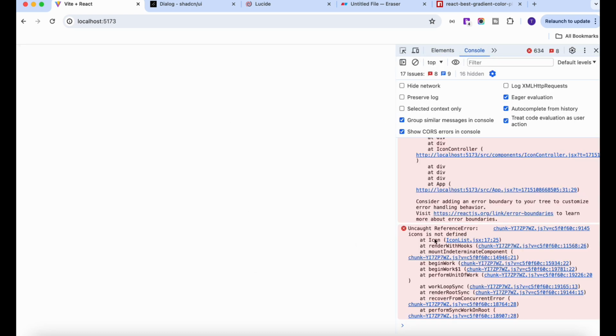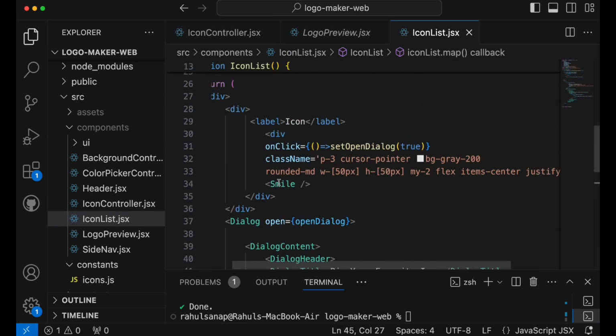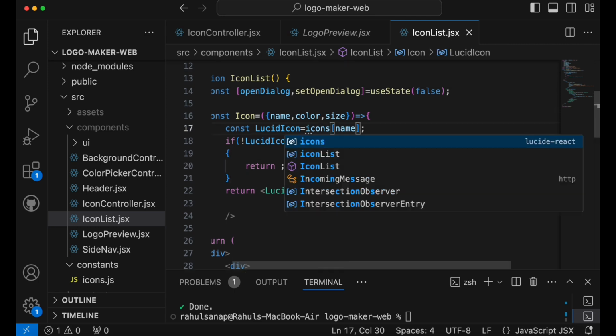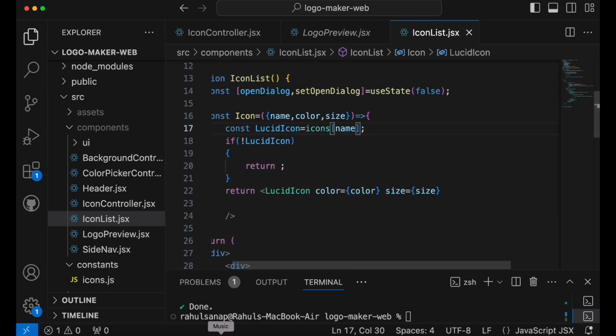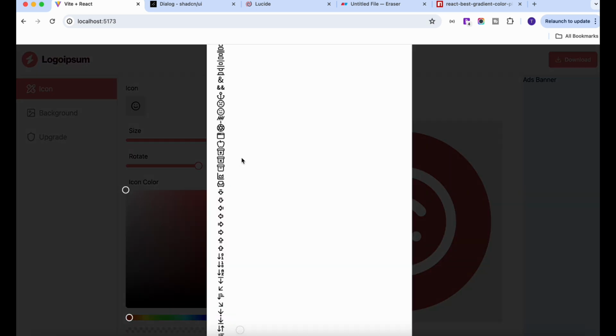Inside the console, it's saying the icon is not defined. Obviously, we copy-pasted this particular method, the icons. Let me bring this one. Make sure to import this from Lucide React first and then save it. If I close this one and open this, you can see we have the list of icons.